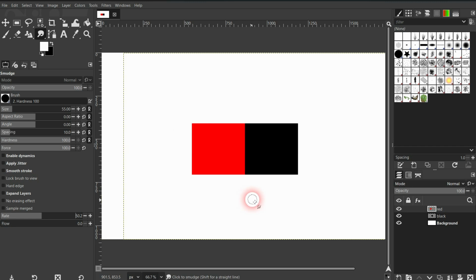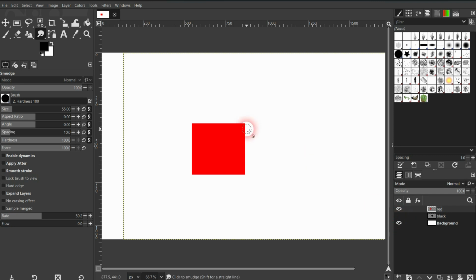I'll press Ctrl Z until we've arrived at the beginning. Now let me explain the flow. I'll make black my foreground color. I don't actually need the black element here anymore. And I paint with a rate of 50, flow of 0. Now I increase the flow, and what happens is that we get a black color.